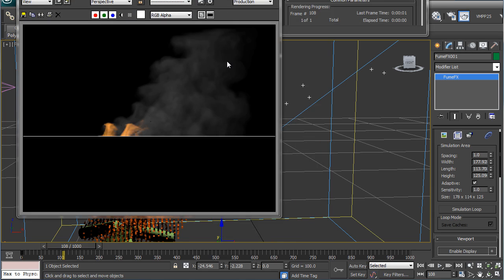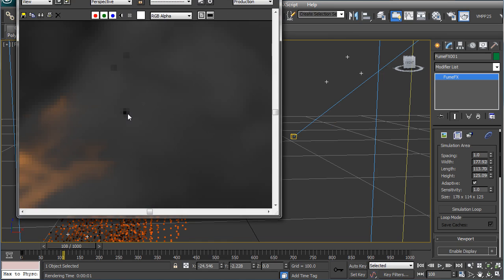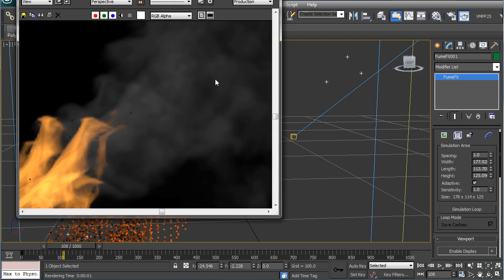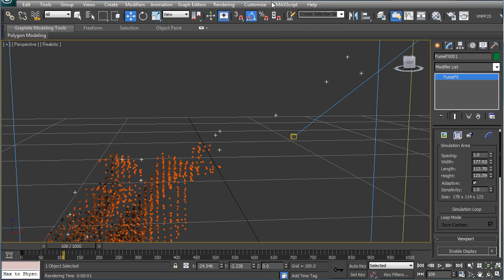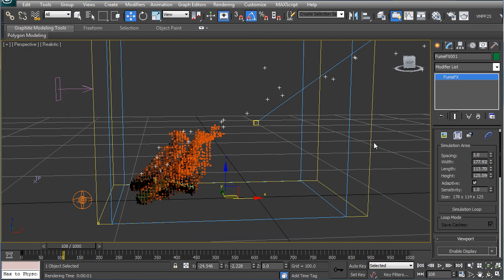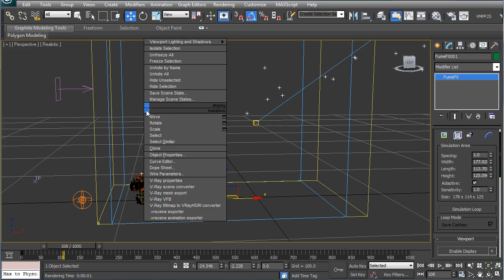Let's render it and see. And as you can see, the ember particles are appearing black over here. That's because the smoke is hiding them. For that, what we are going to do is we are going to create passes. We are going to export the fire and smoke as a separate pass and the ember particle in a separate pass and composite them together in After Effects. So let's first hide the FumeFX simulation. For that, let's select the FumeFX grid and hide them.